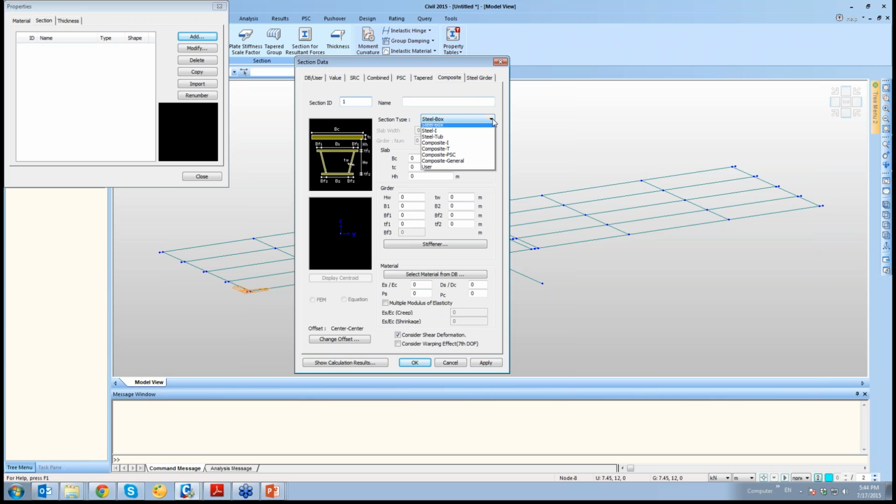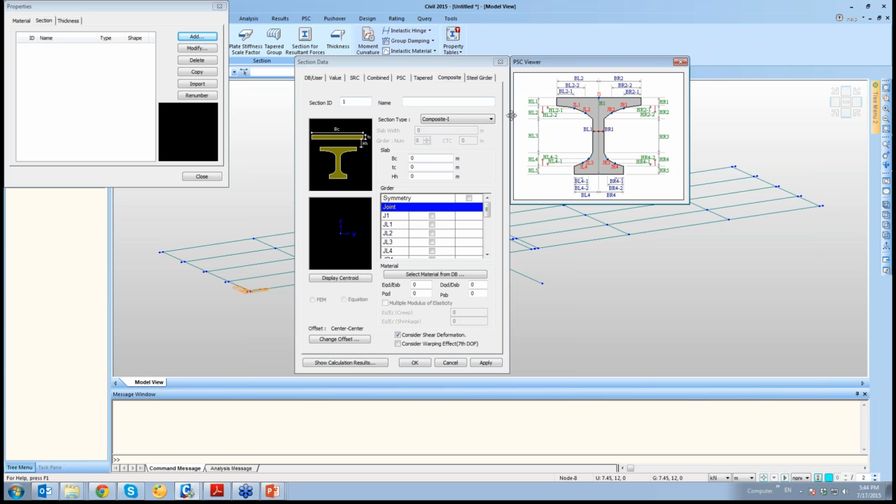Then there is this composite section. So today what we'll be using is this composite I. Based on this guide diagram, you just have to enter the values over here, and the section would be generated. But since I already have a model in which I have generated the sections, plus generating the sections using the template is quite easy, I won't be wasting time on that.